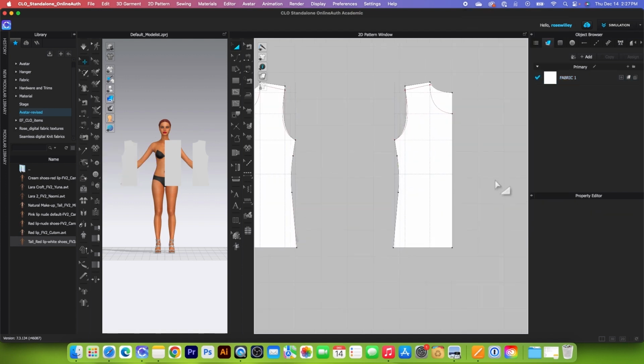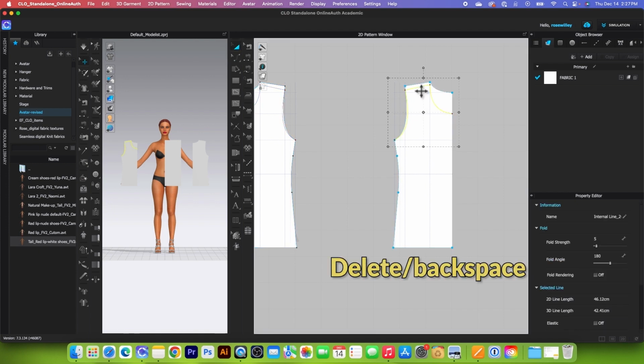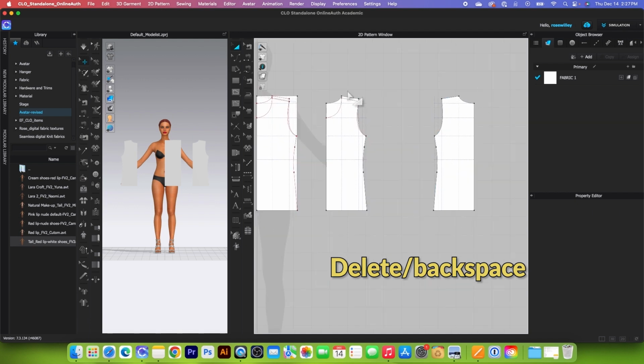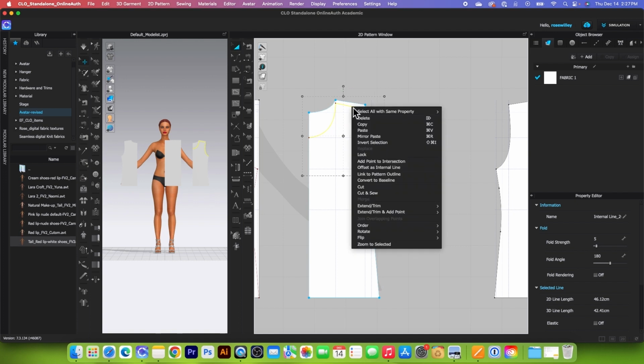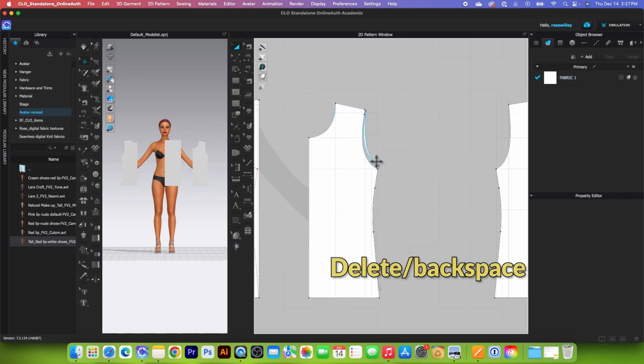And once again, I'm going to use this transform pattern tool, click on that internal line right there, and press delete or backspace on the keyboard to delete. And right here, I'm going to click right there. And this time, right click, and we want to select cut. And let's remove the part we don't need.